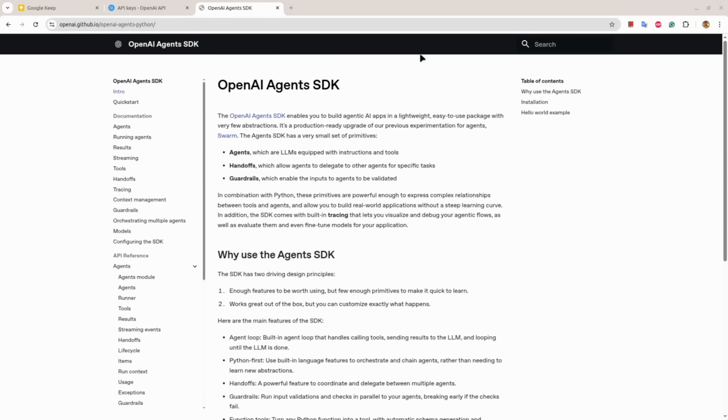Recently, OpenAI has published an SDK to build agents called OpenAI Agents. It was previously known as Swarm, but now they have rebranded it into OpenAI Agents. So in this video, we will look into this SDK and see what different capabilities it has.